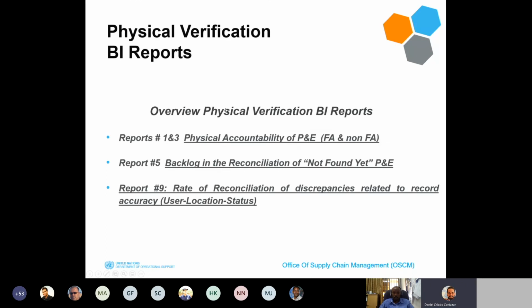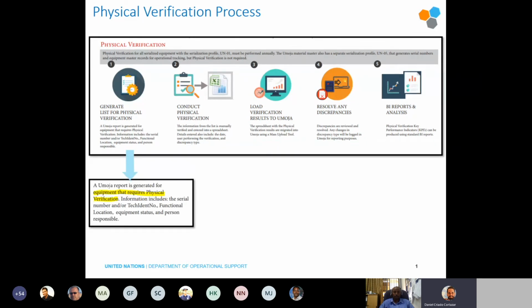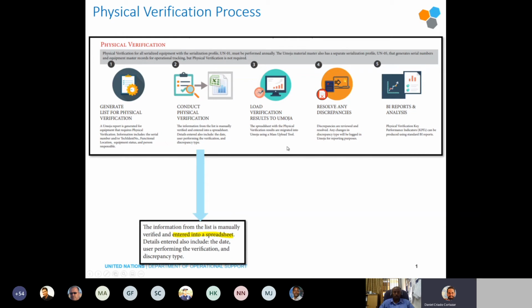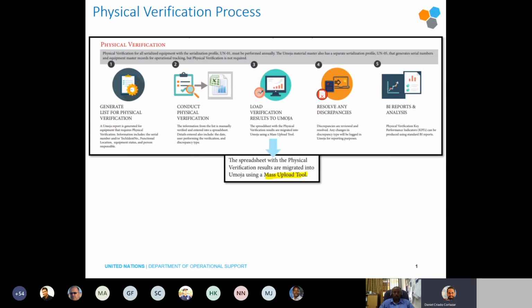So yesterday, if you recall well, we went through the physical verification process. As we saw, we generate the first list of physical verification using IH08. Then we conduct the physical verification offsite in system, and we load the results of that physical verification into Umoja. Remember that in the template, there are two tabs. The first one with the list of equipment, and the second one with the same list of equipment, but with extended information of the last discrepancies found in all those records.